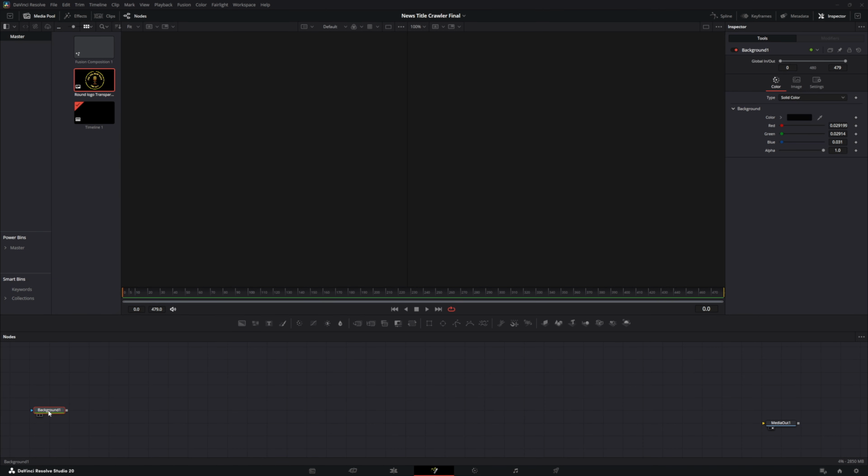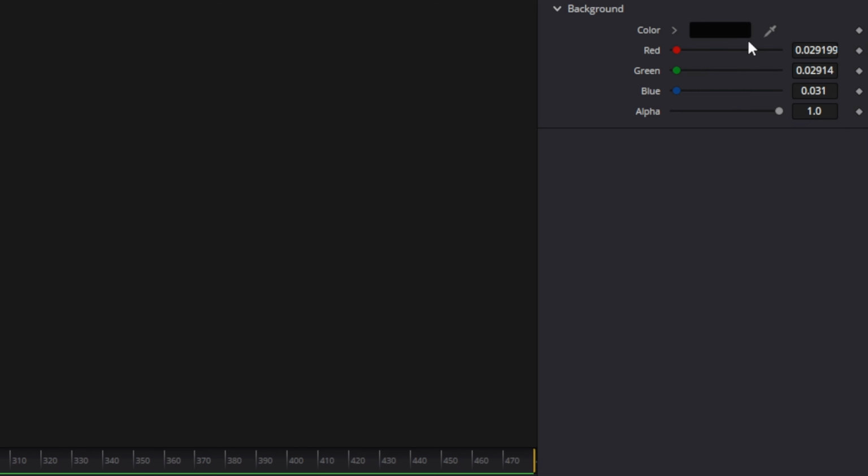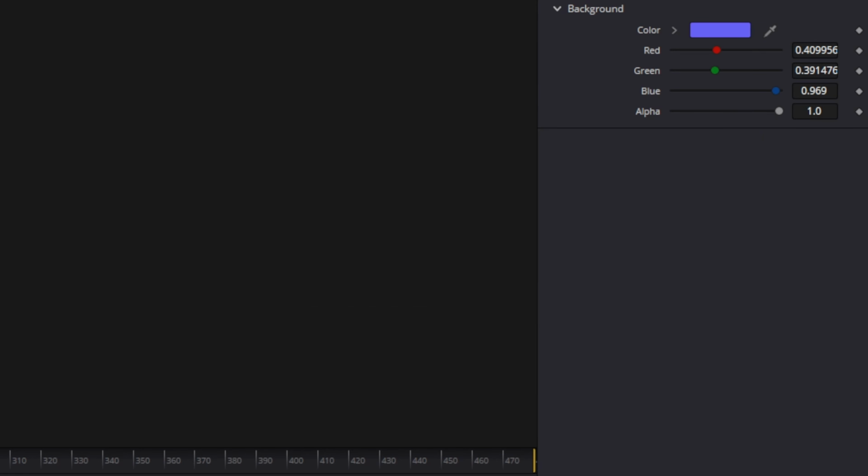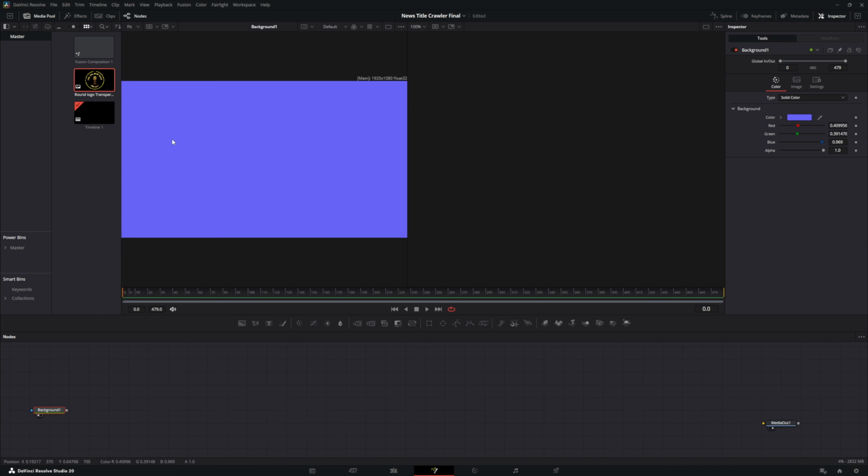The background node can be anything that you want, whether it's a green screen image or if you want it to be just a regular image. In our case, we're just going to use a color. We're going to go over to the color box. We're going to select blue color, and that will be our background for this. We can open it up in the left-hand viewer and see that.